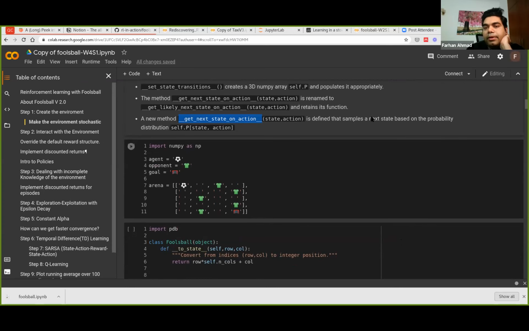All right. So I'll start the breakout rooms. Let us try to implement this.